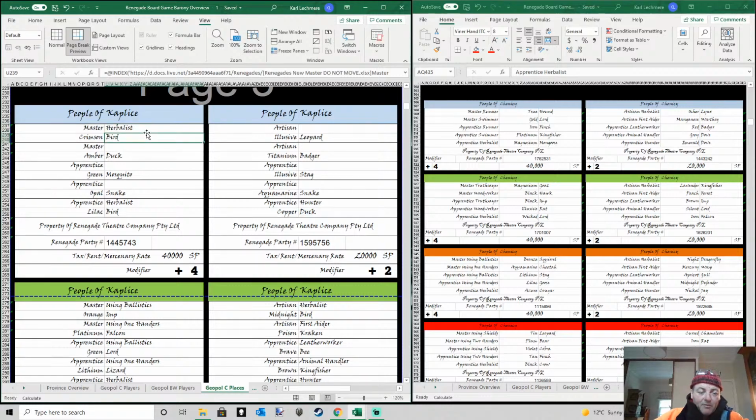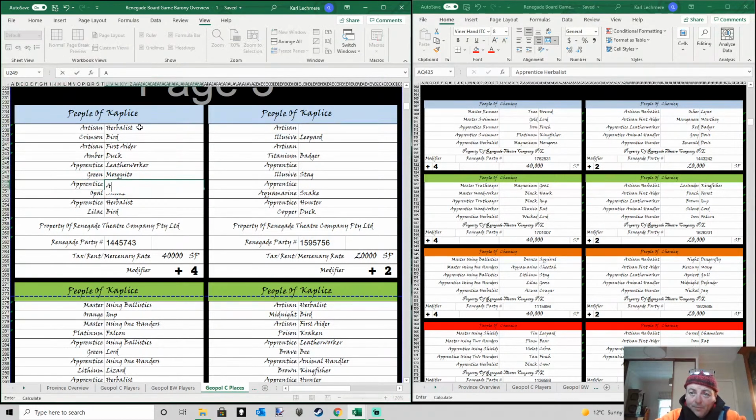I'm going to make it so their rank is artisan, and the first one is herbalist, the second one is first aider. Now it does seem like there's a huge number of first aiders. Well, that's just what they want you to think. The people of Valini are not to be messed with.